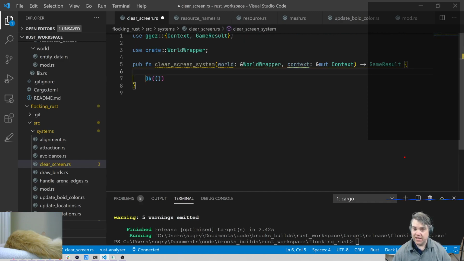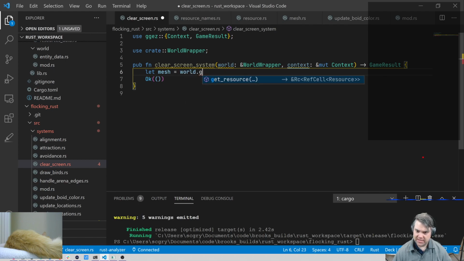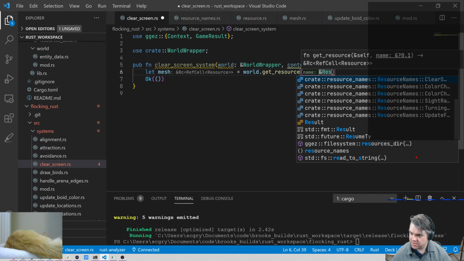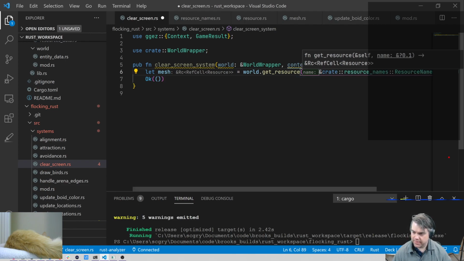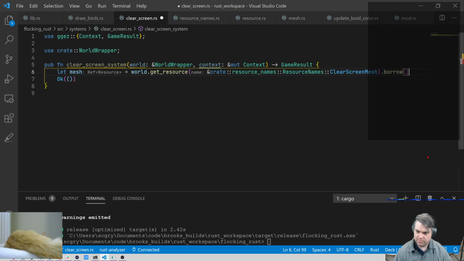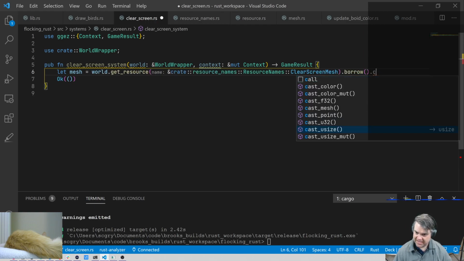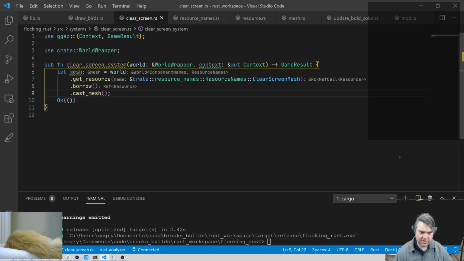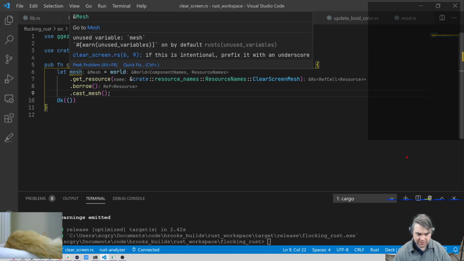All right, so let's first get that mesh out. Our mesh is going to be equal to world.getResource, resource names. I don't know, one of you. Nope. Let's see. Here, screen mesh. We're going to borrow you, and we're going to cast to a mesh. Are you going to work? Yeah, you are going to work. Okay, so now I have a reference to the mesh.